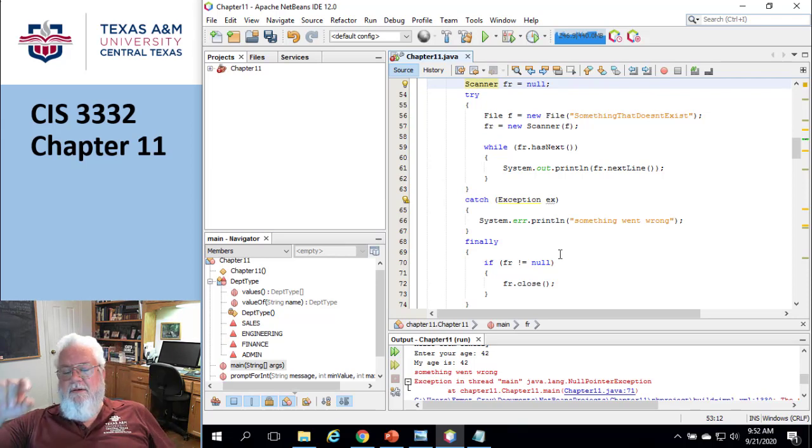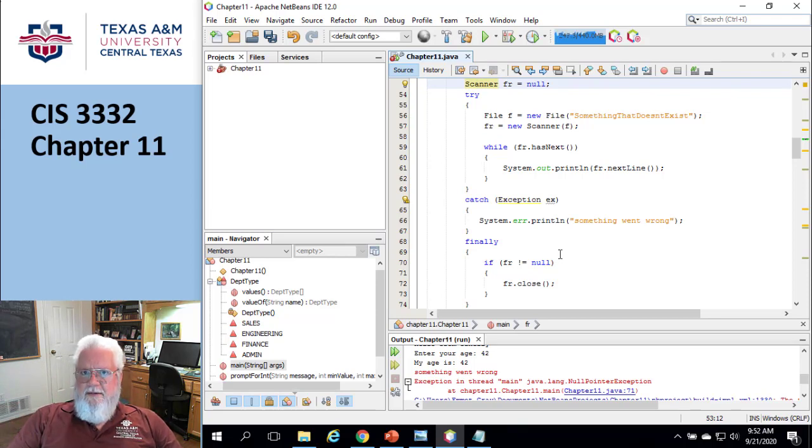Now this is a classic example of how to use a try, catch, finally for opening files. If you ever have to open a file in any programming language, you're going to need to know this pattern. So now that you know.